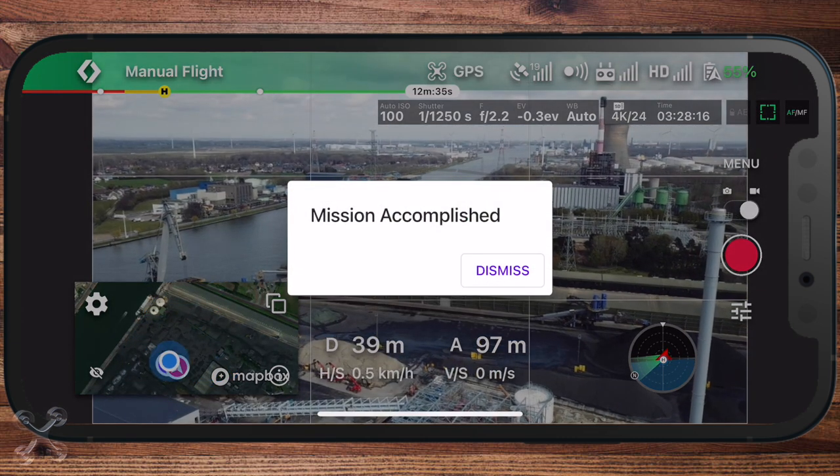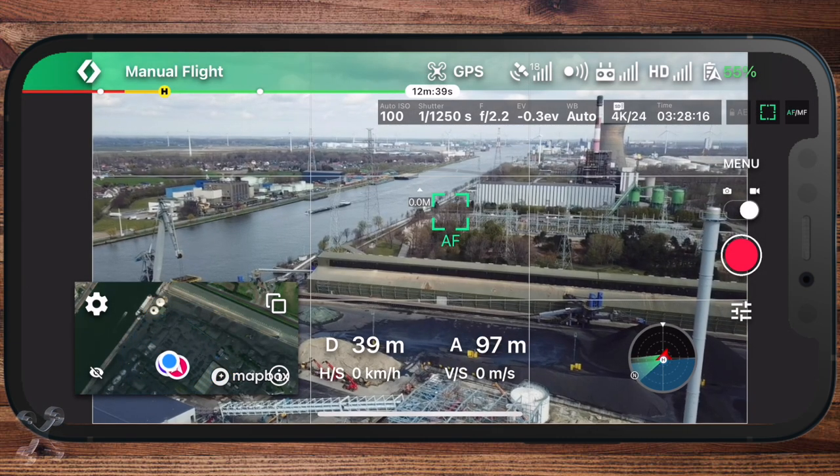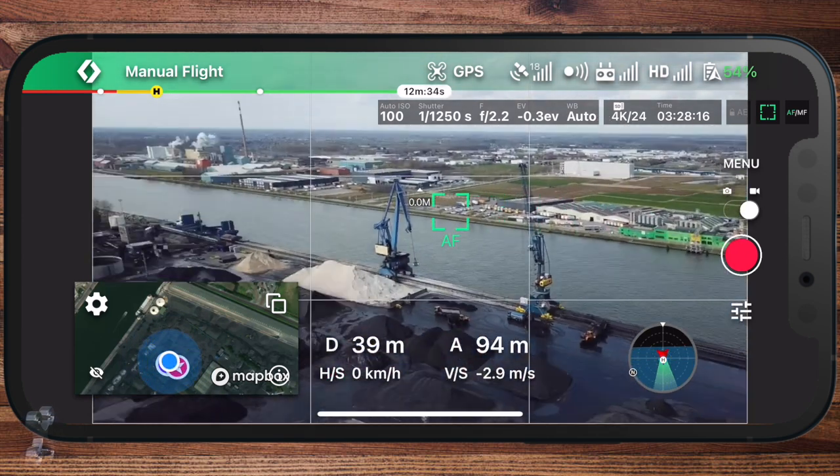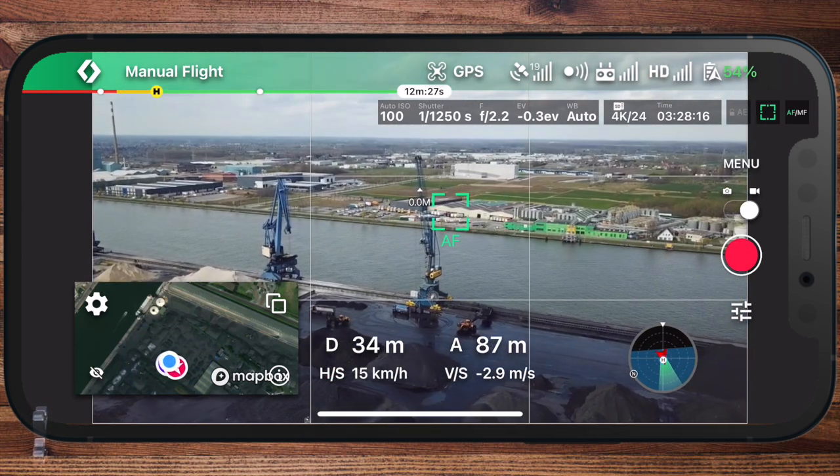Mission accomplished. Of course, it needs some more fine-tuning with regards to the tilt, the heading and the angles, but that's for later. You get the idea, so now let's see the result.